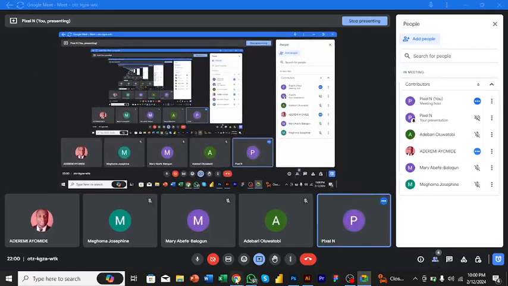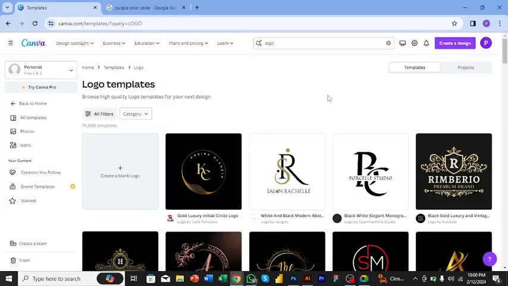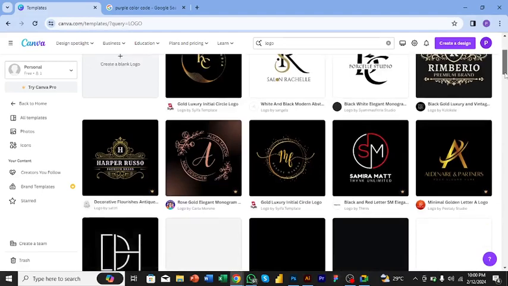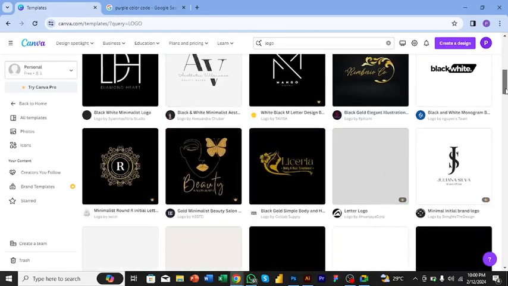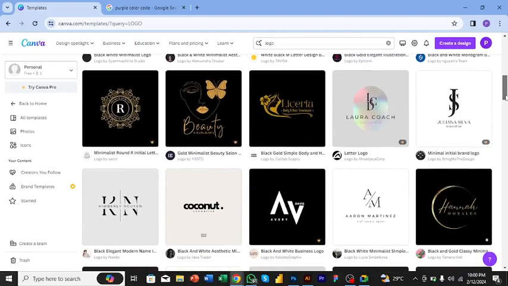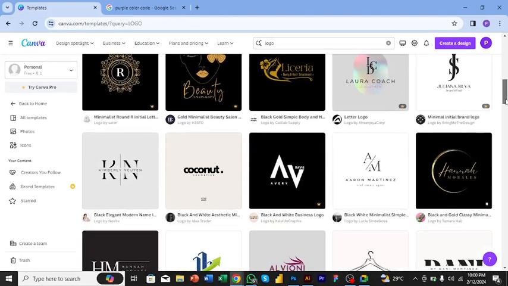Alright, she's there. So this is Canva, Canva.com. Create an account. You can find every type of design there. These are designs here. I clicked on logo, I searched for logo and it's giving me varieties of options. So you can choose anyone you want and design. Anyone you choose might be beautiful.